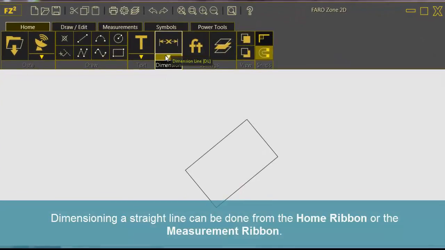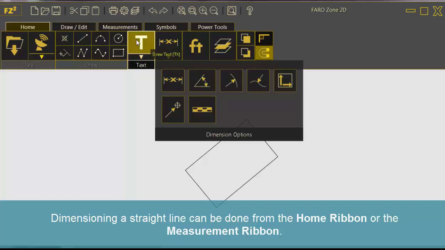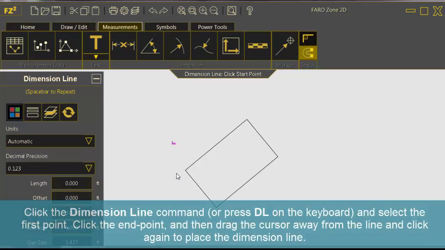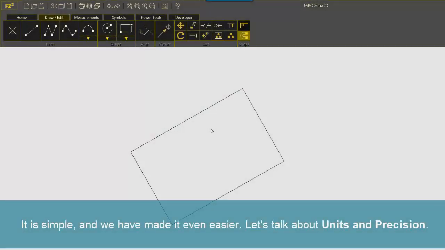Dimensioning a straight line can be done from the home ribbon or the measurement ribbon. Click the Dimension Line command or press DL on the keyboard and select the first point. Click the end point and then drag the cursor away from the line and click again to place the dimension line. It is simple, and we've made it even easier.